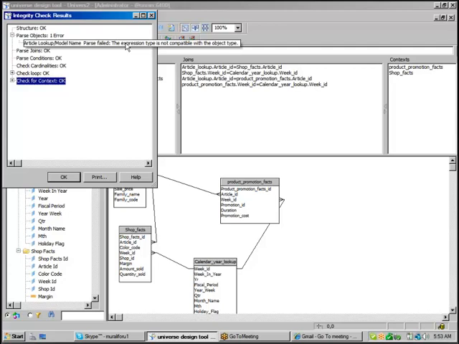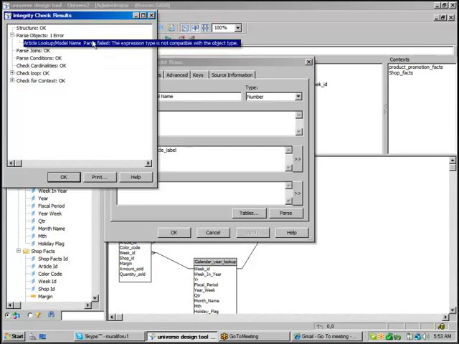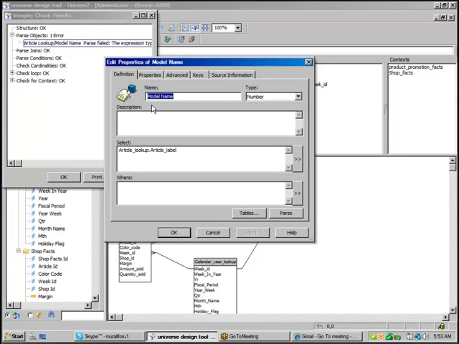That says your article lookup dot article label column is in character, but you made the model name object as a number. Both are not matching. That means it validated the syntax and it's throwing an error if you have not created the object as per the standards. Now, what you need to do is click on article lookup dot and it will take you into the definition. First see your object definition in the definition tab.